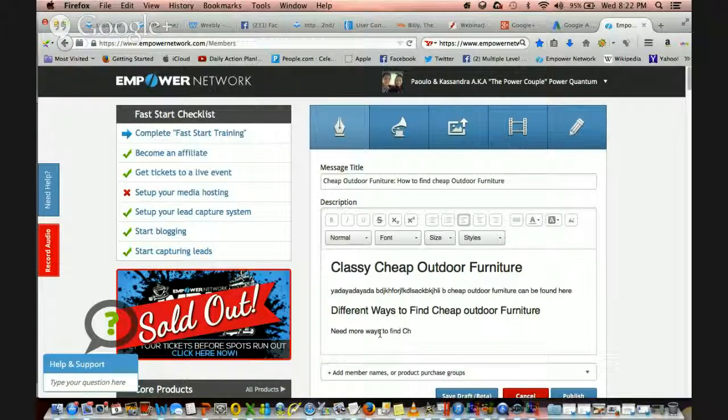Let's say I actually sell cheap outdoor furniture. So I put, need more ways to find cheap outdoor furniture? Then click here. And it might be my capture page to my store. And I'm just going to have them click there, and it'll take them to my capture page. You see how that works?